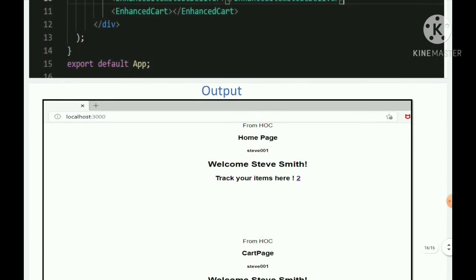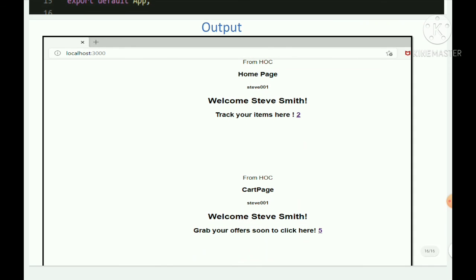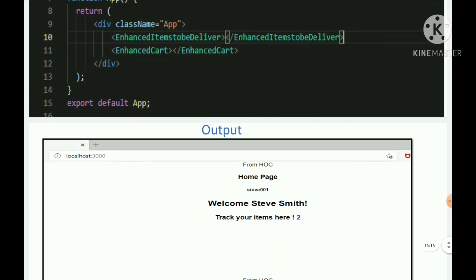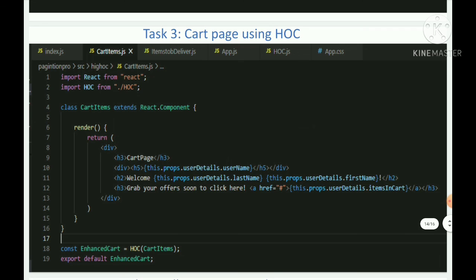Okay, you see the output, and we are getting it from the HOC. So that's the reason I just put it as from HOC. In the home page, it is giving the username, first name, last name, and the track your items here label, as well as the cart page details also getting rendered. While you are developing the higher order component, you need to be very careful, because in line number 2, we already imported React DOM, but while you are changing your class to cart items.js, you need to remove that React DOM import statement. Otherwise, it will throw an exception.